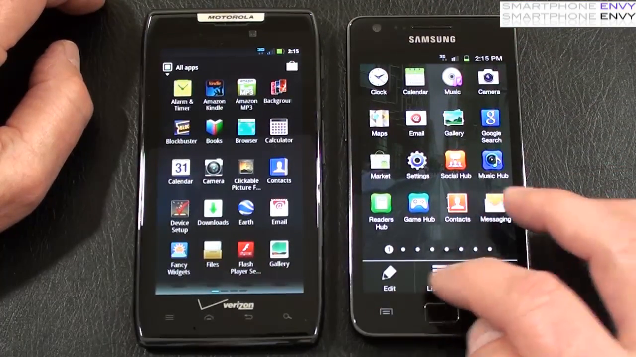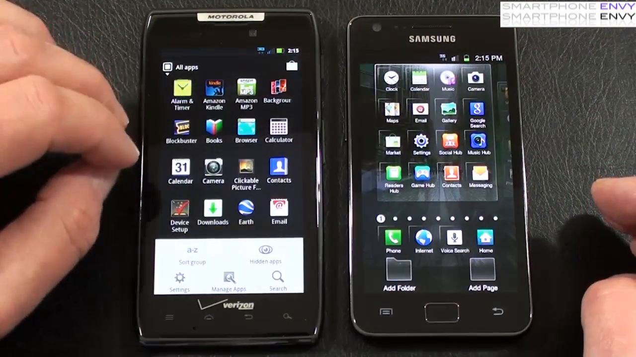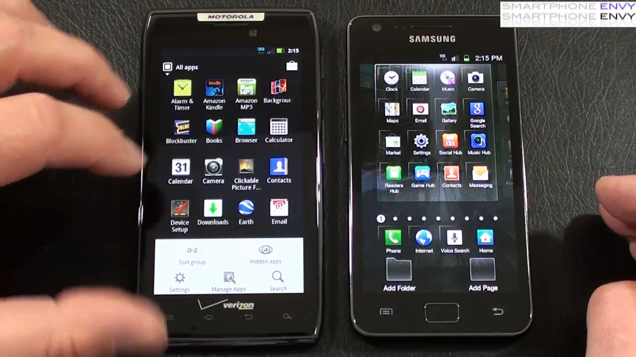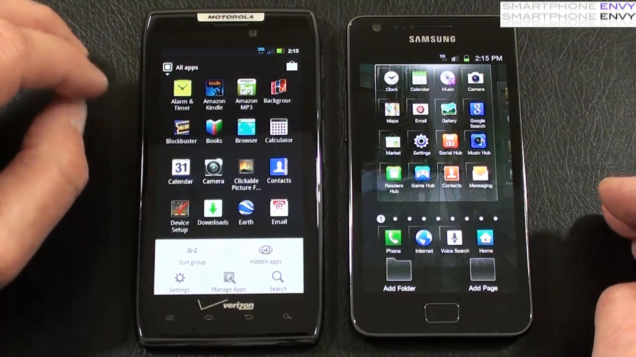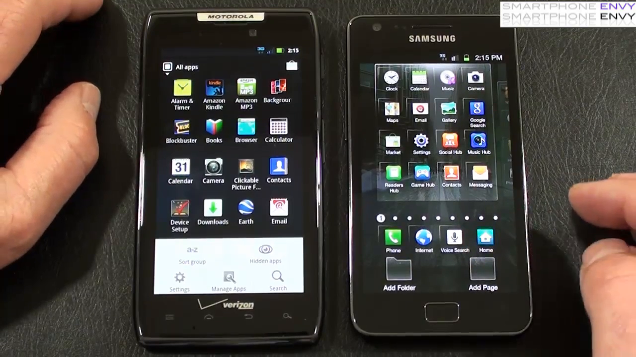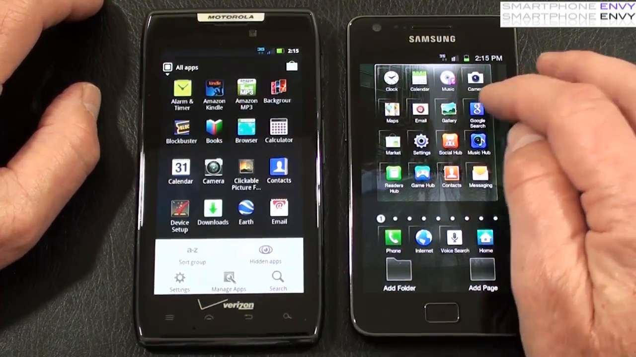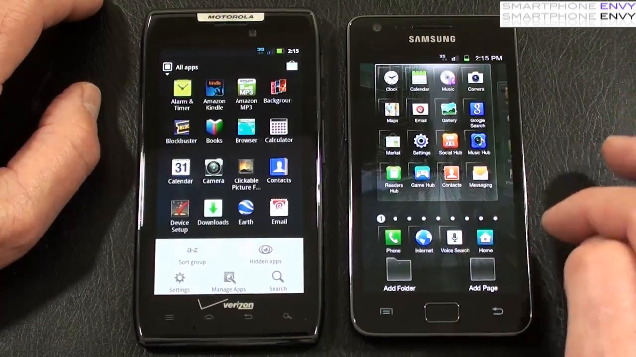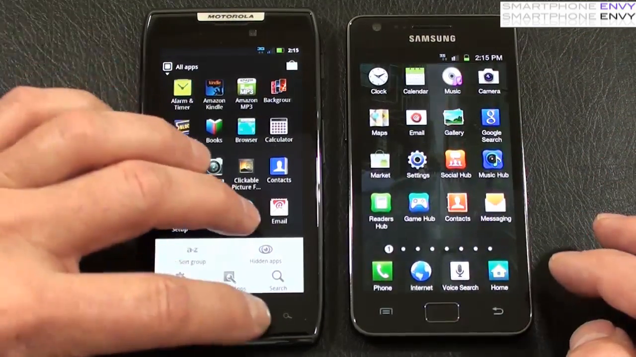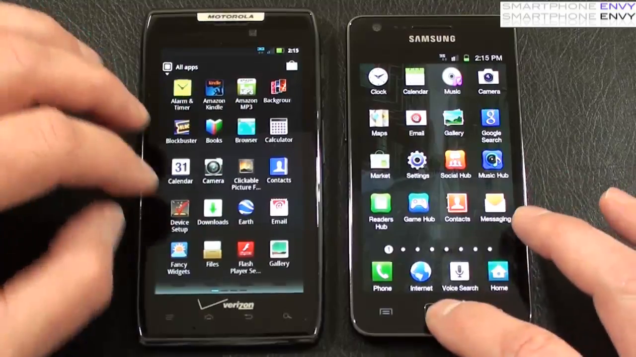As far as editing, you can edit both. Not a heck of a lot on the RAZR. You can sort by groups. Manage apps is going to take you basically to a task manager. On the Galaxy S2, simply hold down on one to move it. And you can slide these up and down, add a new folder, add a new page on both. There's a look at the main menus on both.